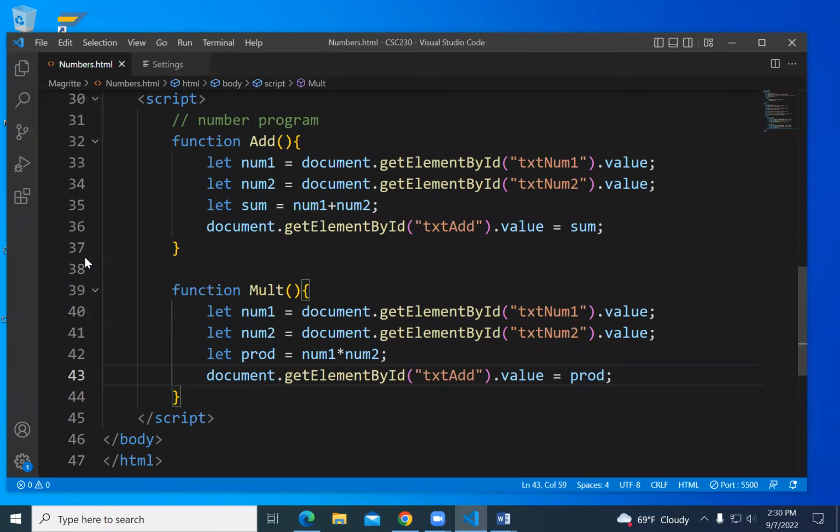Okay. I copied the contents of add into mult. And since he had me name in line 35, he had me name the variable sum. I didn't think I should use that name in the multiplication function, so I changed it to prod. And oh, I did not change this. I should change that also to text mult, I think it was, right?